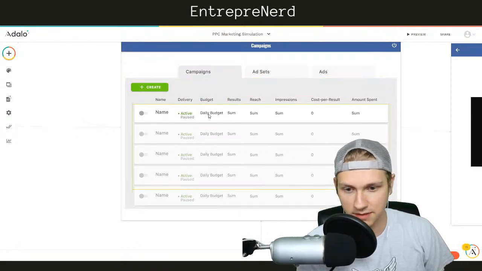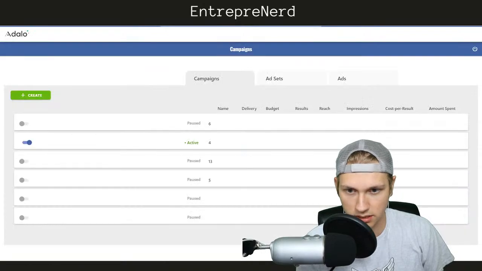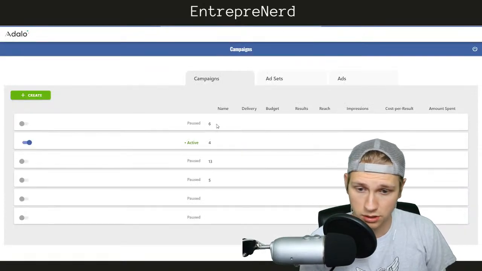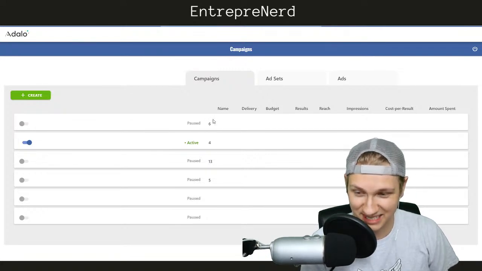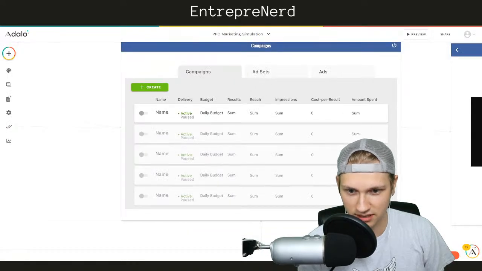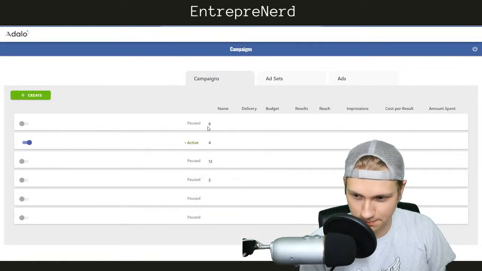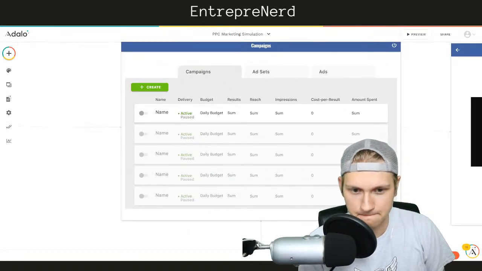Okay, let's see if this works at all. Let's preview. Is anything showing up data-wise? Okay, some stuff is showing up. I don't know what, though, because it's not associated with anything. Interesting. I guess that's the daily budget. I think I just need to reset my data. Yeah, okay.